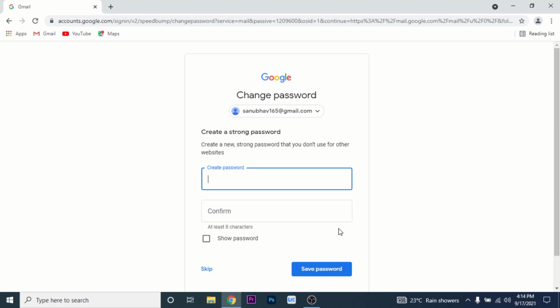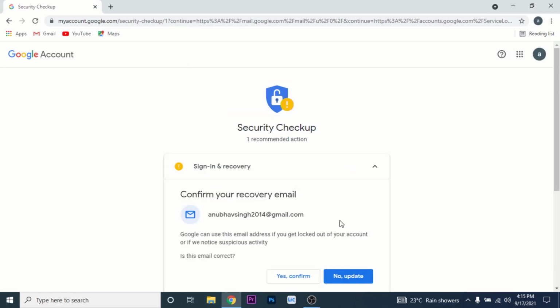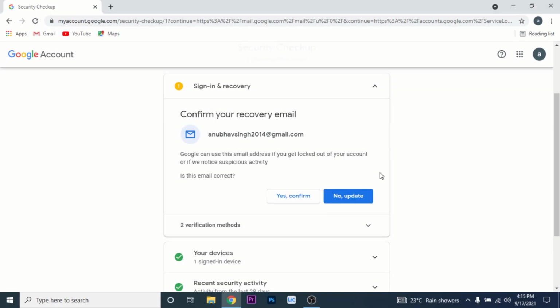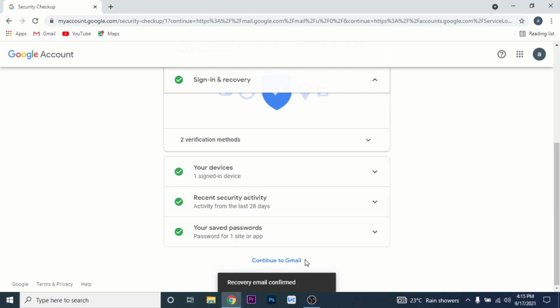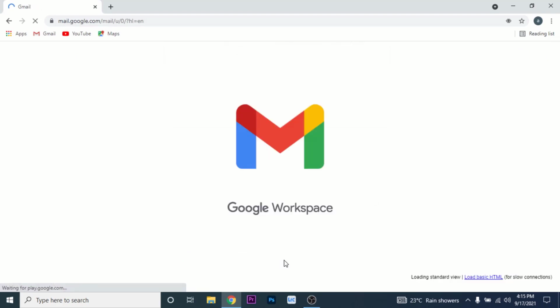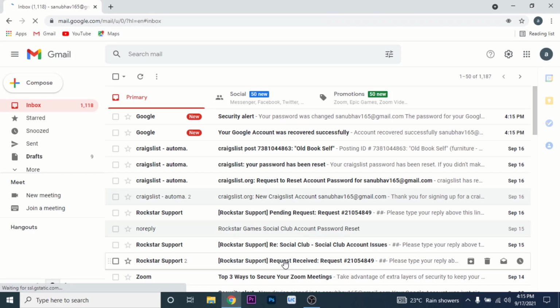Here you can create a new password for your account and access your account. So do that, create a new password for your account. Once you create and confirm your new password, tap on the save password button. Once you create and confirm a new password, Google will send you to their security checkup page. Here confirm all the other details related to your account. Once you have done that, scroll down and tap on the continue to Gmail option. There you go, you have successfully recovered your Gmail account.